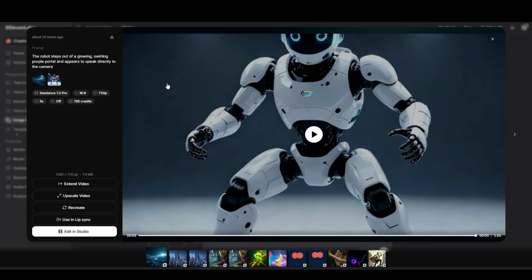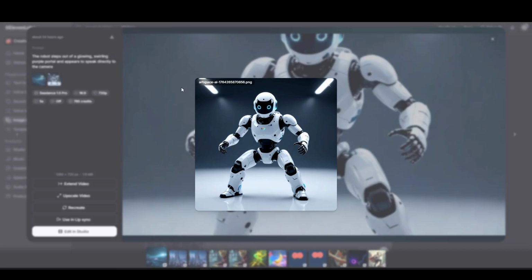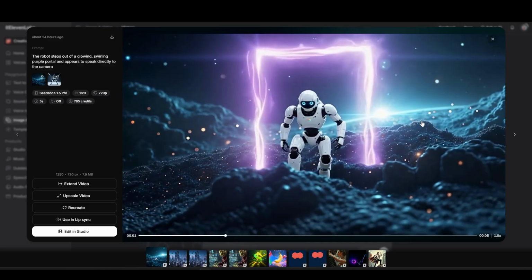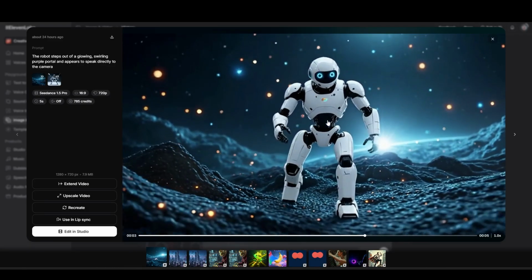This one is fun. It's just a little 5-second clip of a robot stepping through a portal, kind of Terminator style. And so this was with Seedance. It cost 785 credits. And I provided the start frame and the end frame, which is just a picture of the robot, really as a reference image. And it gave me this nice little video, which I'm going to use in something in the future.